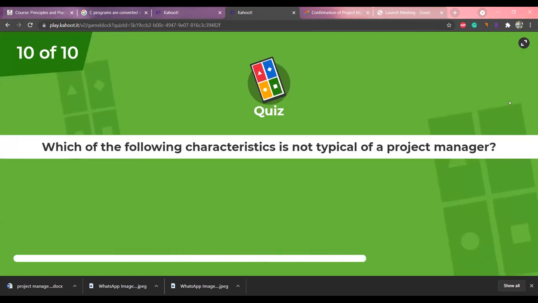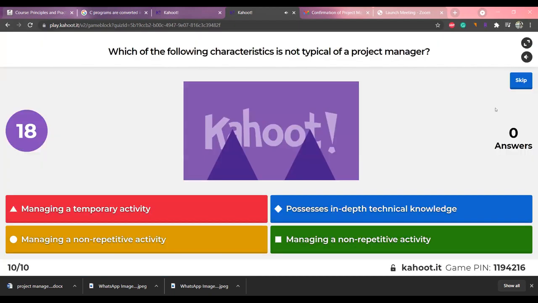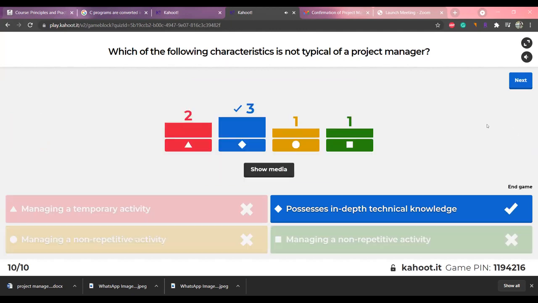The final question for the day. So we will be selecting a winner out of this. Which of the following characteristics is not typical of a project manager? Managing a temporary activity, possesses in-depth technical knowledge, managing a non-repetitive activity. Sorry for the repetition. So the correct answer is possesses in-depth technical knowledge.